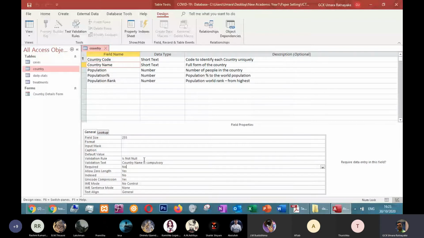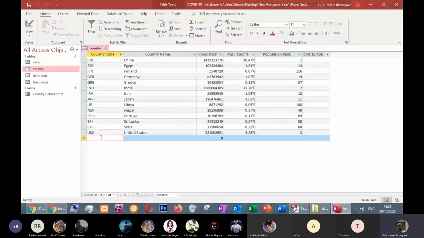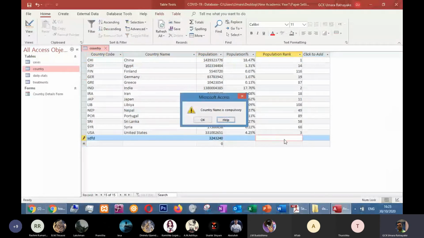Always remember validation rule is the accepted value. So "is not null" means the field should not be null. That is the accepted value. If you violate the rule, this is the message that will be displayed: country name is compulsory. So we tested it, and if you leave it and try to go to the next one, it says country name is compulsory.